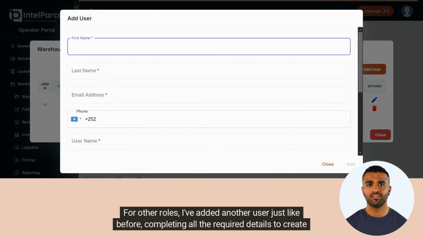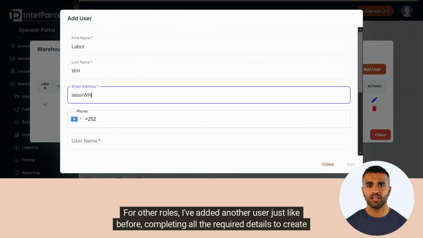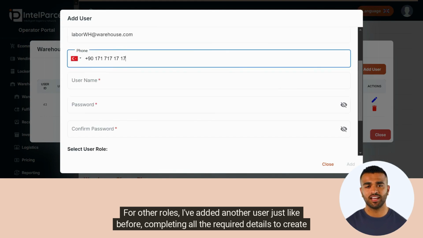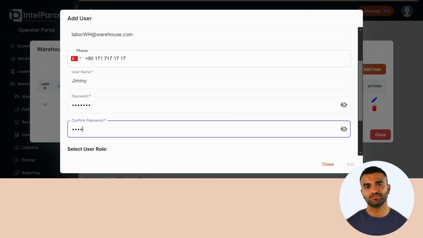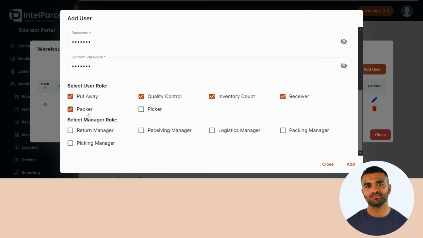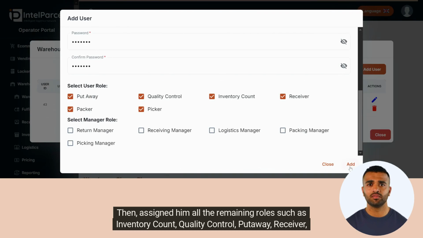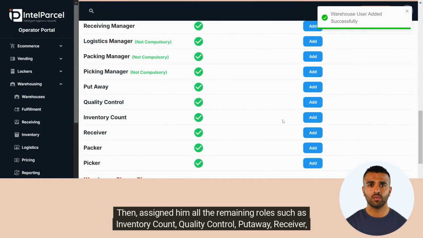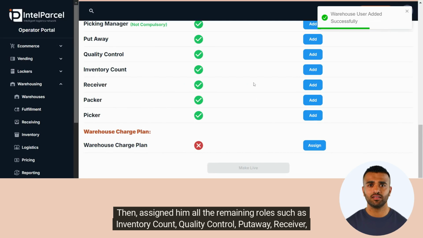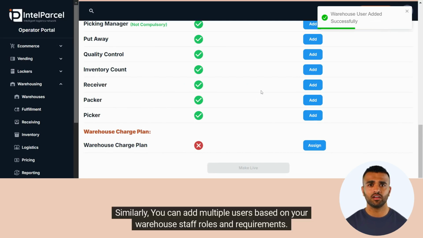For other roles, I've added another user just like before, completing all the required details to create his account. Then, assigned him all the remaining roles such as inventory count, quality control, put away, receiver, picker, and packer. Similarly, you can add multiple users based on your warehouse staff roles and requirements.